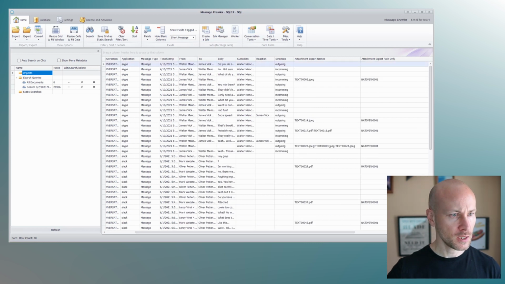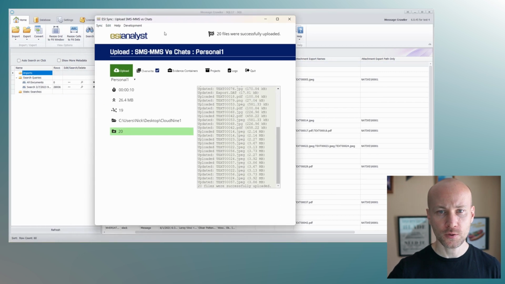Now, what we're going to do next is use the upload tool. We're going to upload all our files, which I just did for the demo, just so we have it ready. And now we can switch into ESI Analyst and see how this data is going to look after it's been loaded.